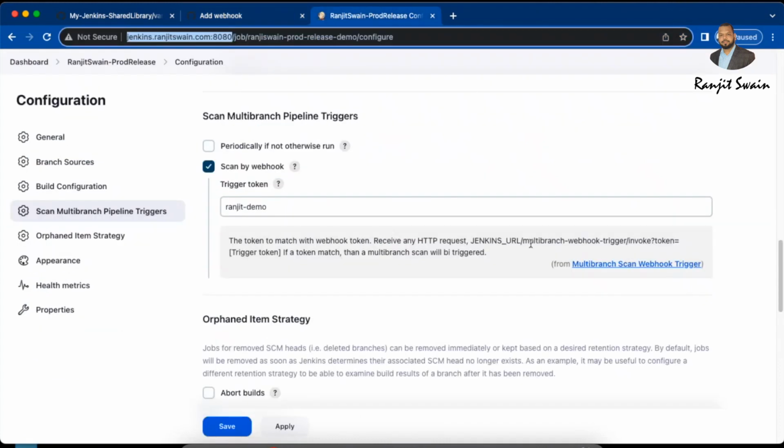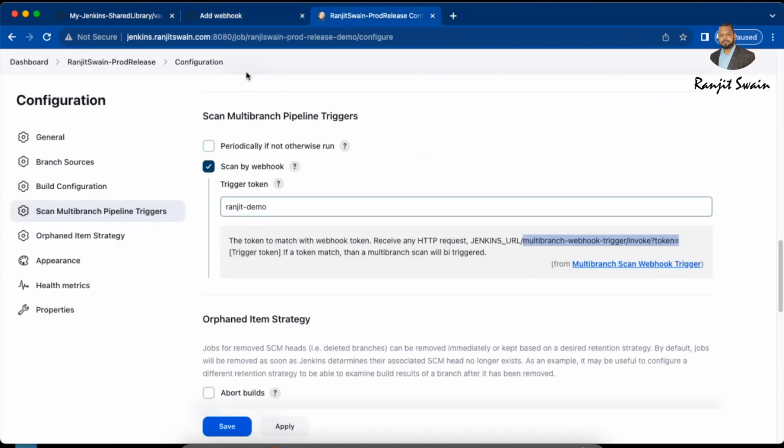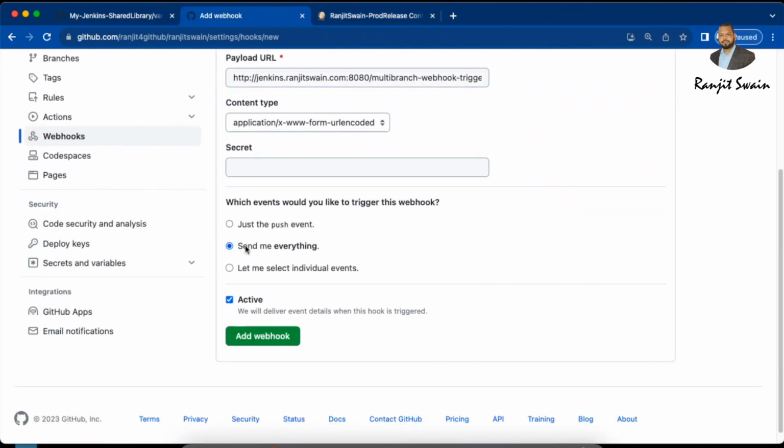Then what is it? Multi-branch. This particular thing we have to put here. Done, right? And then token name, token equal to Ranjit-demo. This is the token we created, right? Here, Ranjit-demo. Once we have given it, we choose just the push event or send me everything. Add webhook.